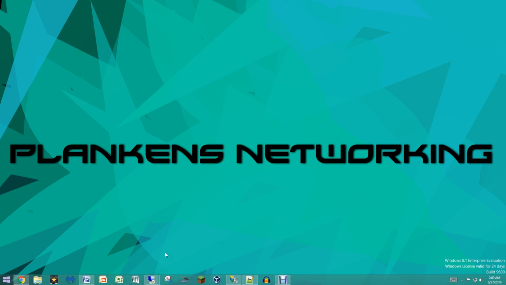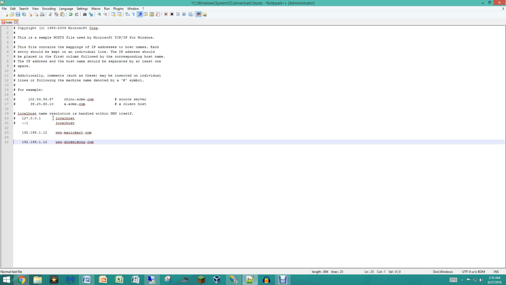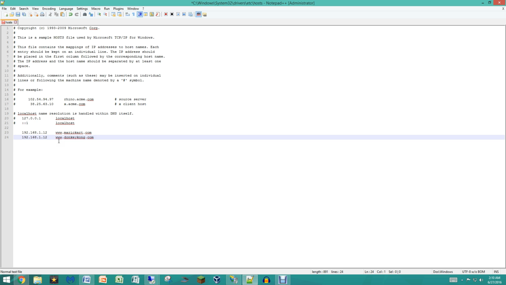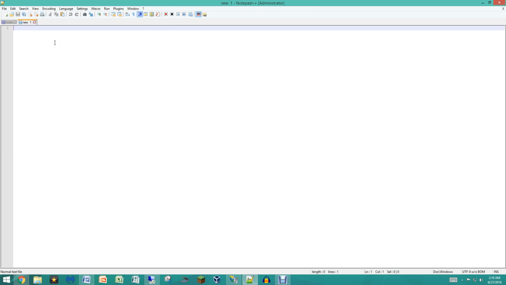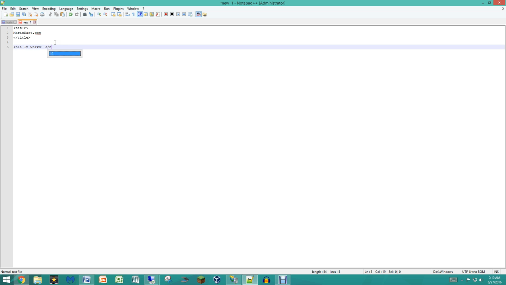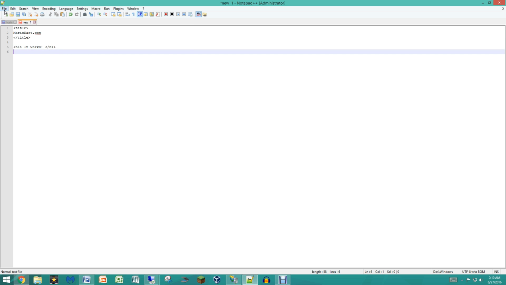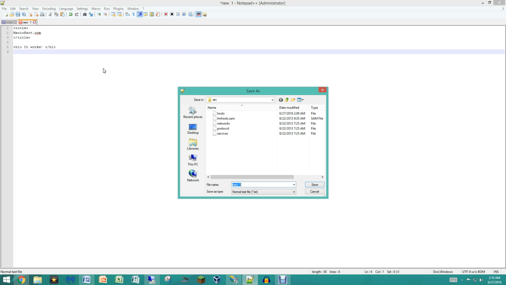Now the next thing we're going to want to do is open a new Notepad++ document. New. Okay. And we're going to give it the title MarioKart.com, because we will need to know if these are working or not. So we're going to have to create a page. H1, It works. And we're going to save this. Save as.